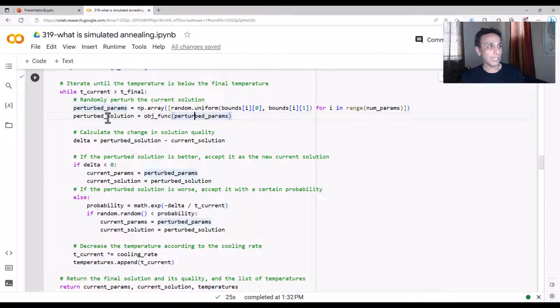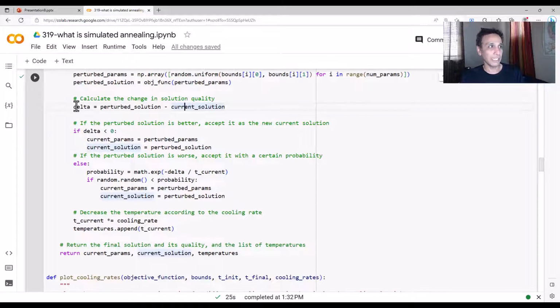Now, you take the difference between the updated solution and the previous solution, or the current solution, the existing solution, and that is your delta. In this case, I'm trying to find the peak. So if the delta is less than zero, go ahead and accept it, which means current parameters equals the updated one or the new one. Current solution is the new one.